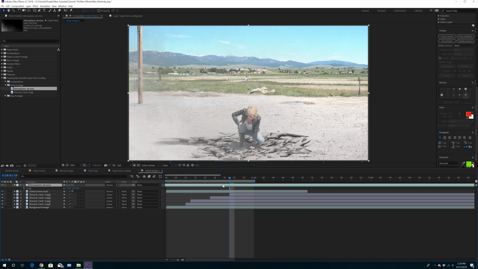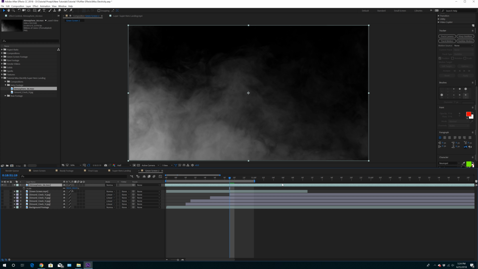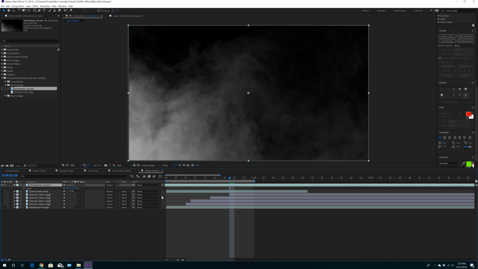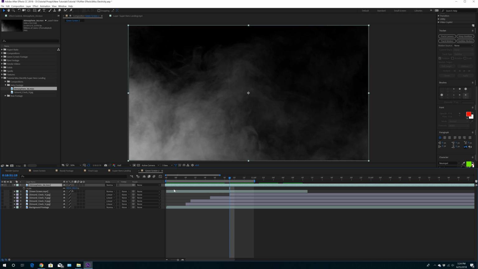So let's just scroll and let's see the movements. We want a huge movement of the smoke, so let's take everything out and let's decide when it's moving. See right there, boom, that's what you want right there. So we know that it starts from right here.